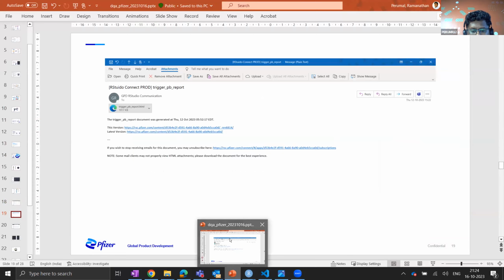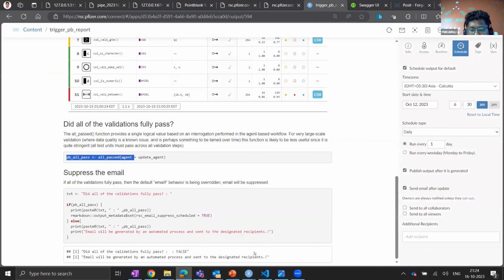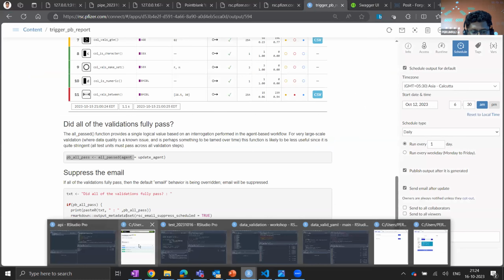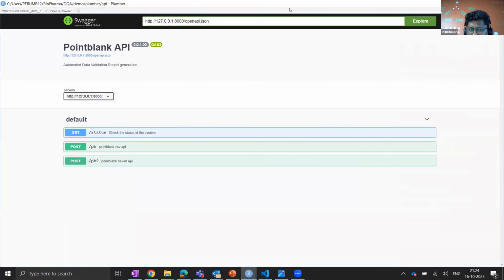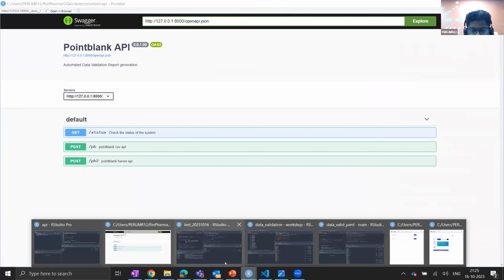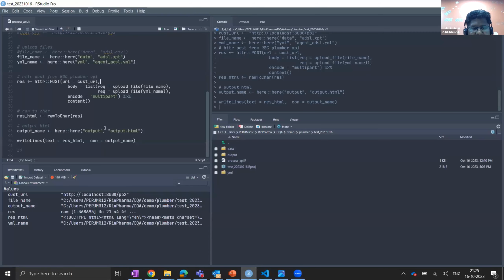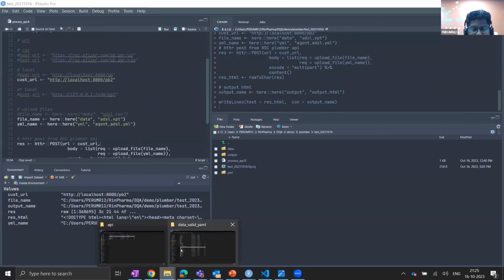Maybe I'll quickly go through the Pointblank part. Here we just try to deploy. Currently this is at a very early stage. We have created the Pointblank API and are testing it on our local computer because there is some error we are facing from RStudio Connect. For test purposes, I'm just giving you an outline of how things work here. You can see the folder structure; it will be something like this.